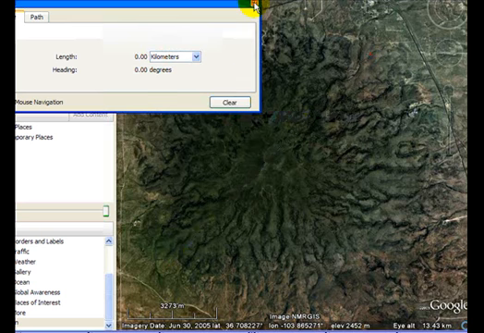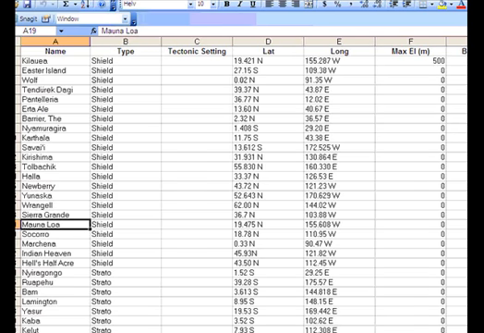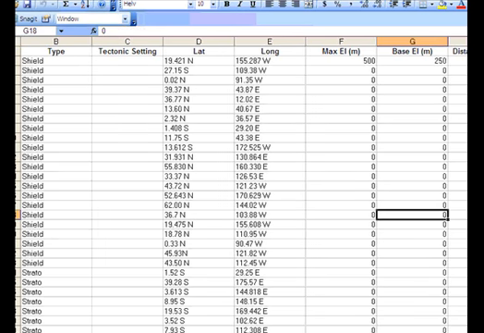So I'm going to clear that, close that, switch over to Excel. I'd come find Sierra Grande, and then shift over to where I'm going to record my data. For maximum elevation, it was 2650 meters. Minimum elevation, when I did it the first time, was 2083 meters.